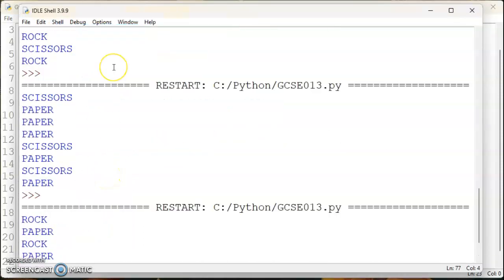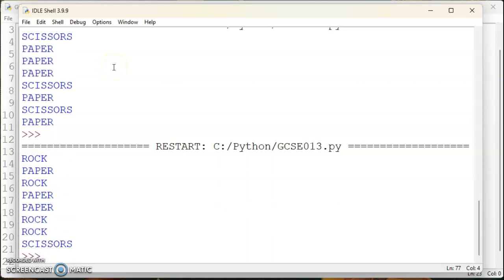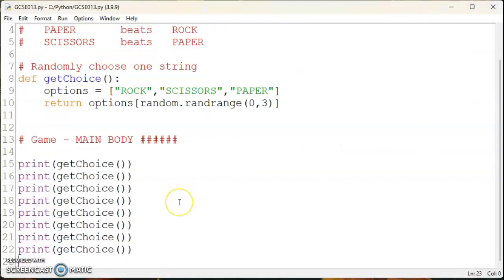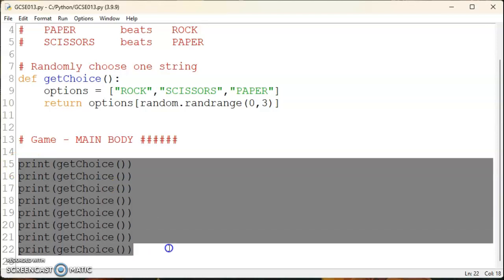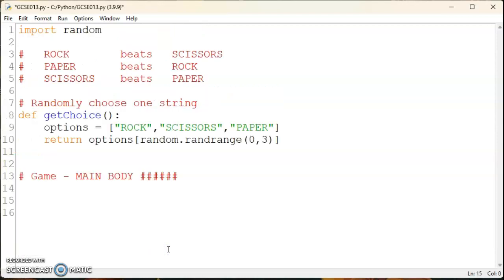Okay, so you can see there, it is very random. With only 3 values to choose from, it's not giving us a great spread of results in the space of 6 or 7 tests, but I'm confident that we haven't introduced any strange bugs. So I'll just take that out at this point.